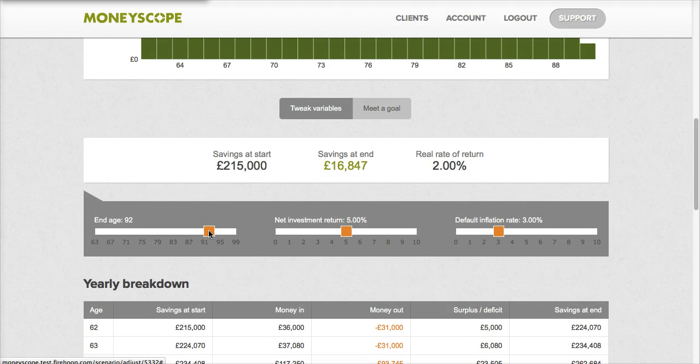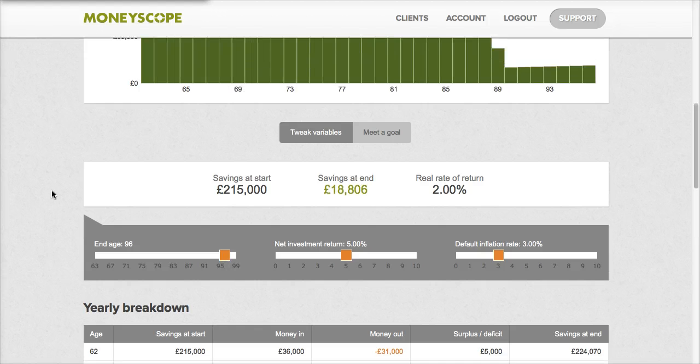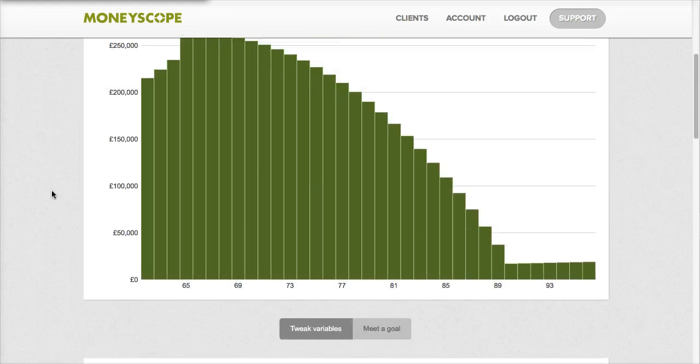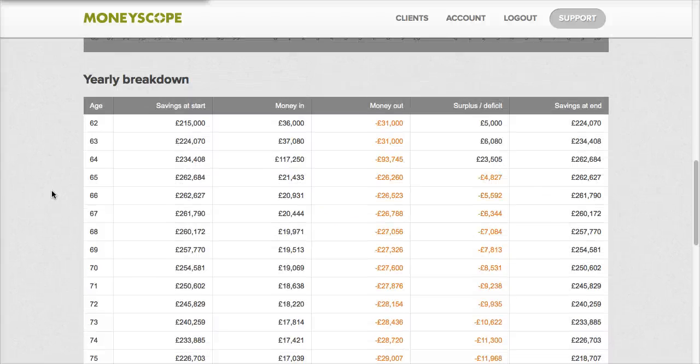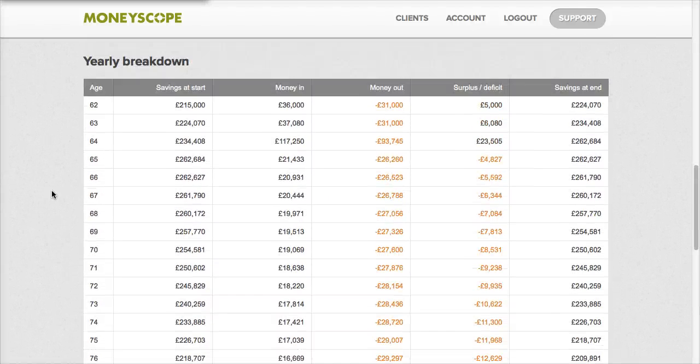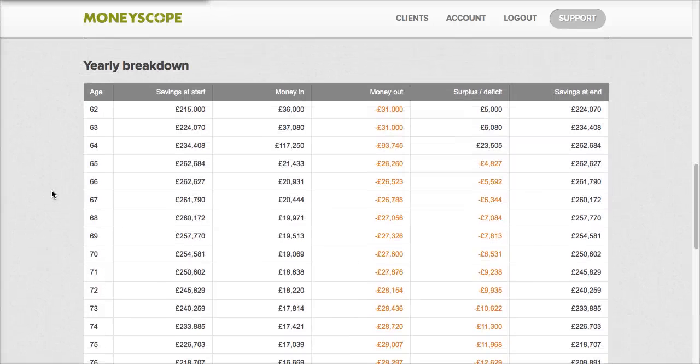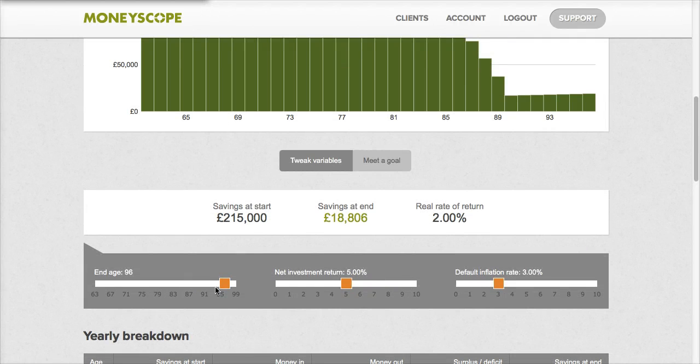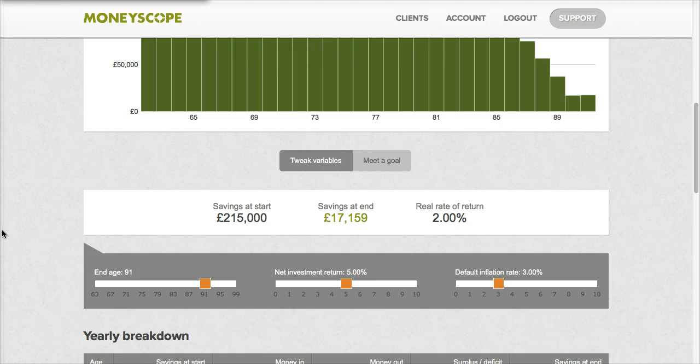Let's extend it out a bit further. Okay, and you can see there that the chart updates again, as does the table. Okay. Let's take it back to 91. Okay, so we've had a play of the end age.